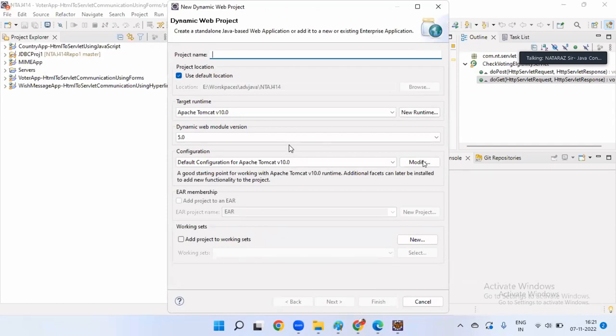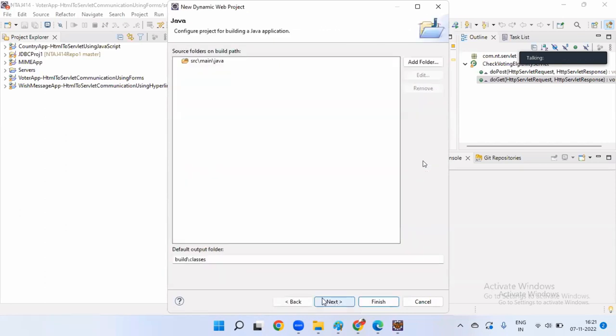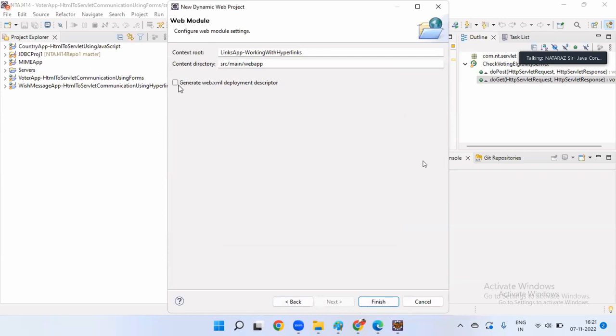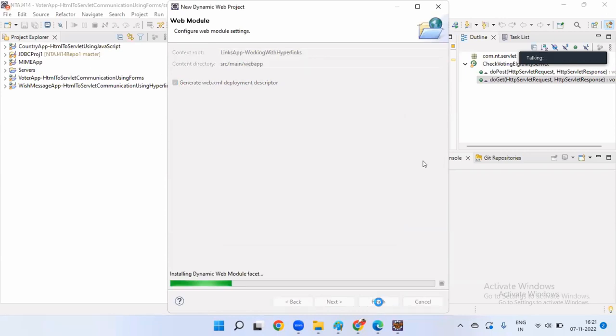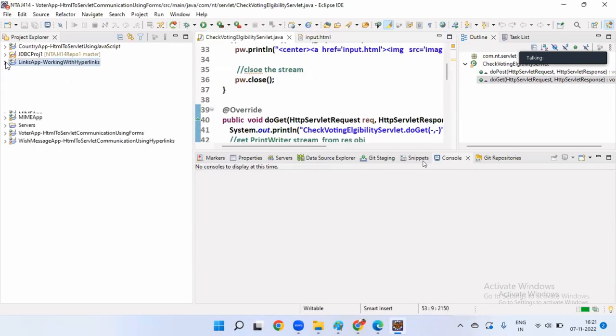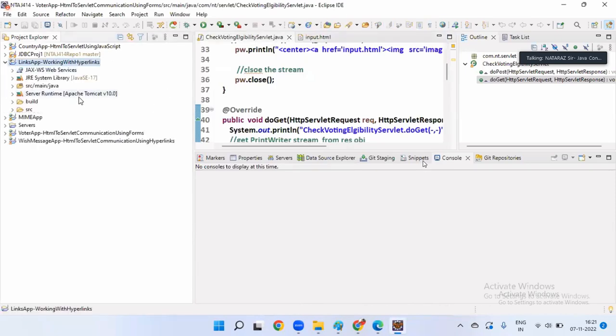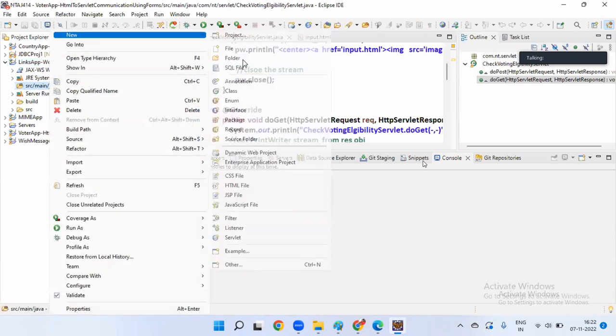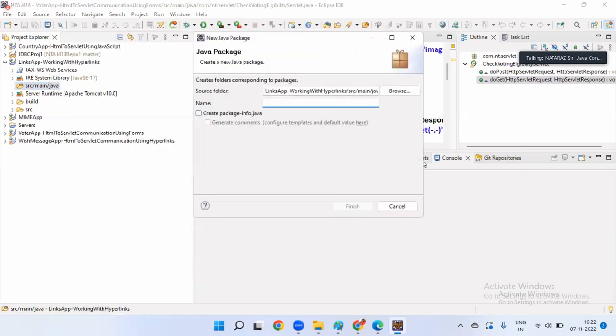Tell me here what is that? Links app. Working with the hyperlinks. Say next. Web.xml, finish. Okay, boss. Let's create a package. Here is the package, com.nt.servlet. Okay.